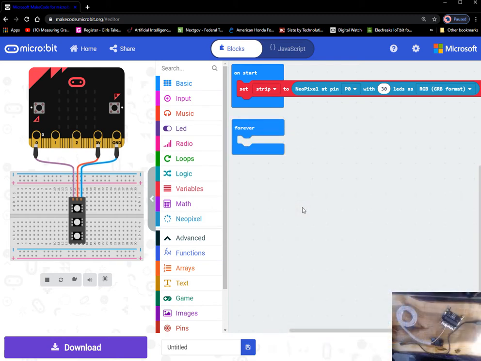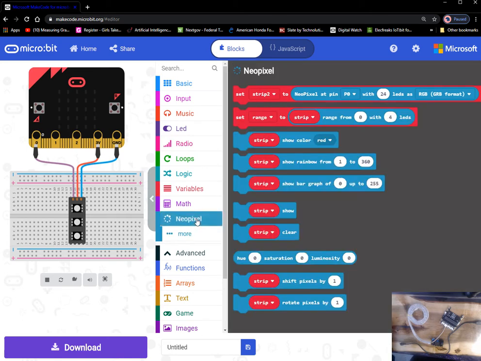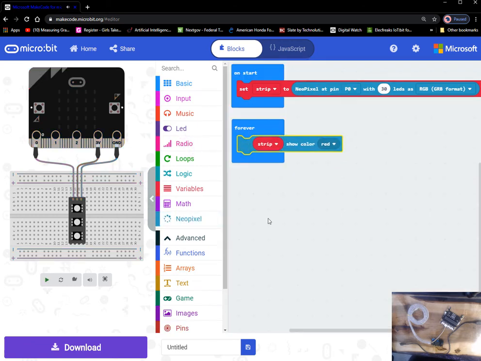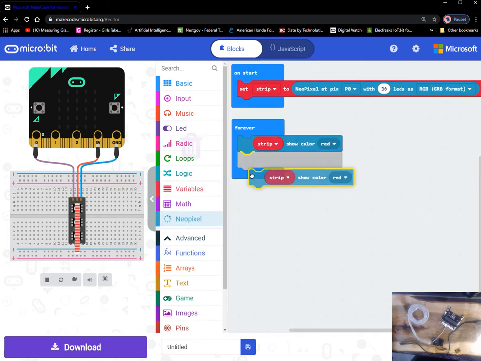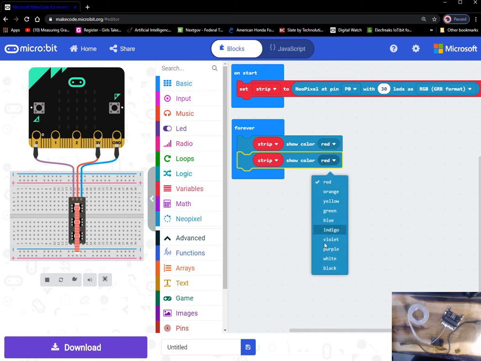Now let's program our LED strip. That's really the only thing we need in an on start block. Now if we go to our forever block, we can click on our NeoPixel again, and let's imagine that I want to show my strip color to be red. Then let's say I want it to be blue. So I can just grab my strip show color block, and notice there's a drop down menu there that will give you the different colors. So I'm going to pick blue for my second one.